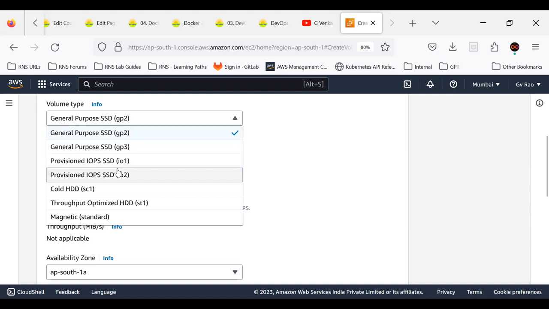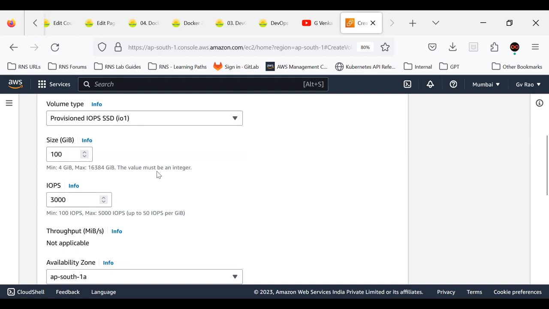Next one, as we're talking about it, IOPS based we have. IOPS again, IO1 and IO2. These are all like the IOPS per second. Yeah, here you can see that the minimum 4 GB which you can go for this, and maximum is 16 terabytes of that, and minimum 100 IOPS which you can start it, and maximum up to 5,000 IOPS which you can use it.